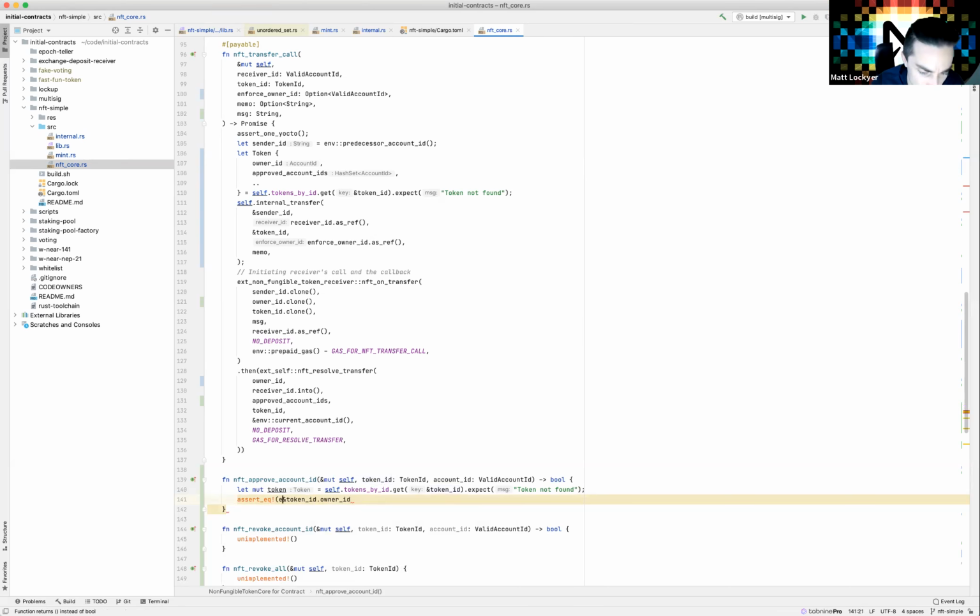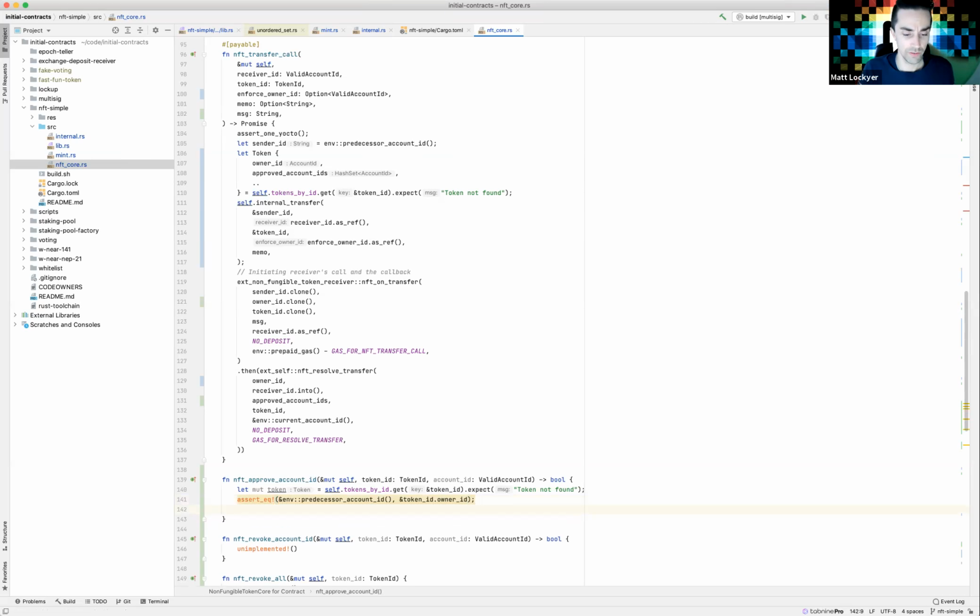Ah, so you want to do... Yeah. I thought you had a self assert token owner in this repo. No? No. So yeah, okay, sorry, it was for contract owner.